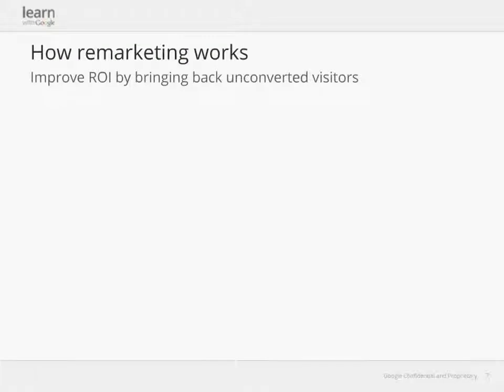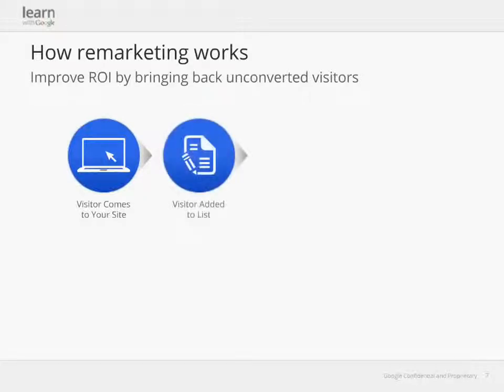And so to understand exactly how remarketing works and why it's so powerful, it's helpful to go through really the nuts and bolts. So what happens is somebody comes to your website. Either you type that URL in directly, or you click on an ad, and somebody lands on your website. From there, that visitor is added to your list. So if you have the code on your website, they are added to your list.